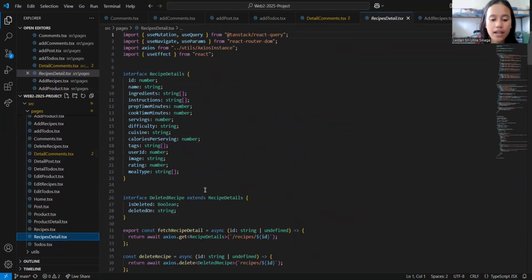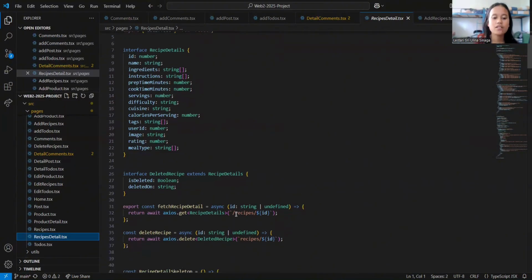The purpose is to display detailed information about the specific recipe. Data fetching retrieves recipe details using the recipe ID, and delete functionality allows users to delete the recipe. Loading state displays a loading skeleton while fetching data. The next, posts.